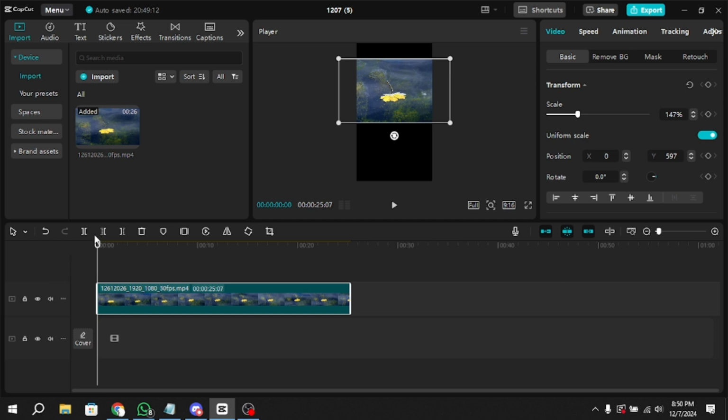The first thing you need to do is import the video or media files you want to use. To do this, click on the Import button, then locate and select your file. Once it's imported, drag and drop the video onto your timeline.